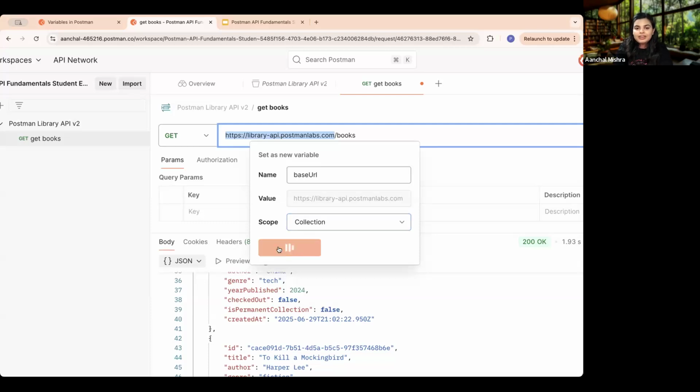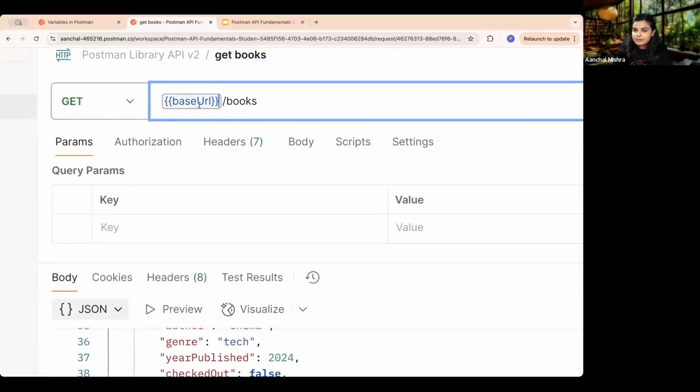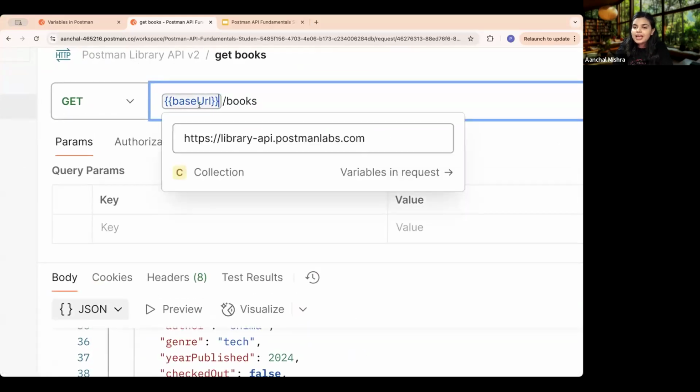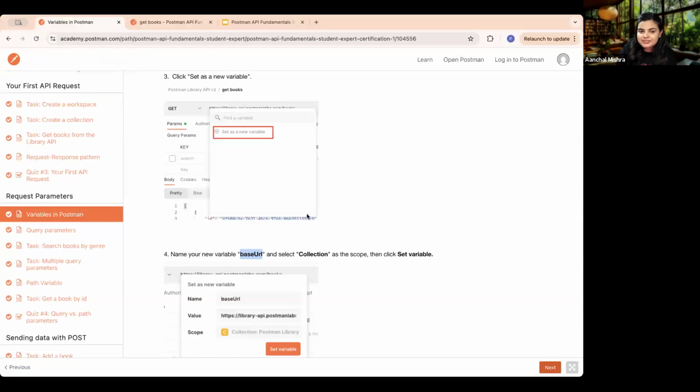Let's quickly click on set variable. And yes, now we have our variable set. And now whenever we have to use this URL, we don't have to copy this URL again and again from the documentation and then use it. What we can do instead is we can just open up a curly braces, and then we will automatically see this option to add the variable, and then we can work around with it without any problem. Interesting, right? And it saves so much time as well.